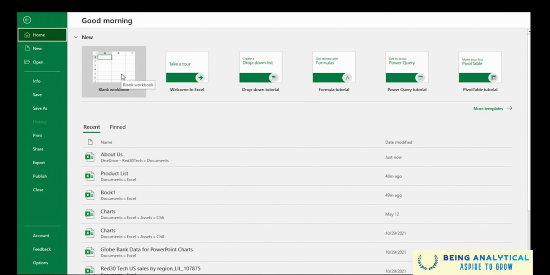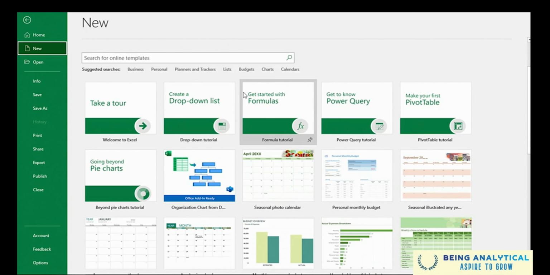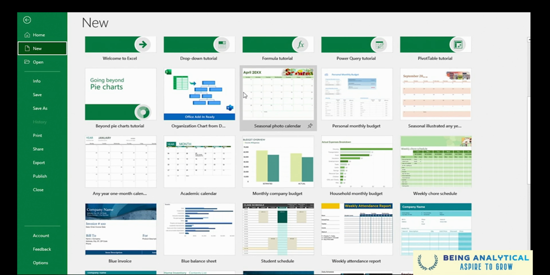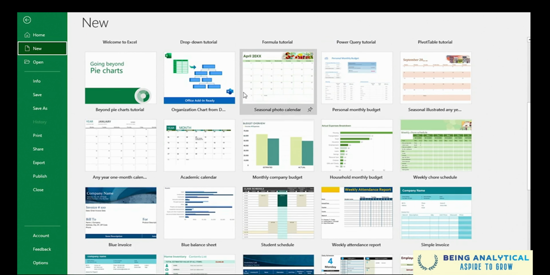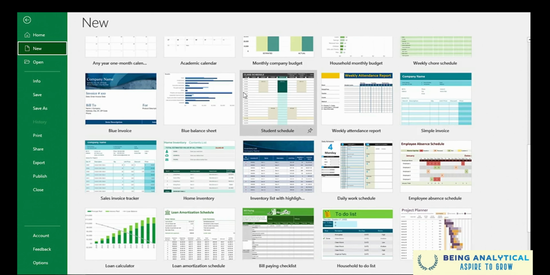If I don't want a new blank one, I can use a template. And all the way on the right hand side, I can click More Templates to see a list of templates that I can choose from. If I scroll down, I can browse all of these templates from Microsoft, things like work schedules, attendance reports, inventories, invoices, and budgets, everything I can think of.